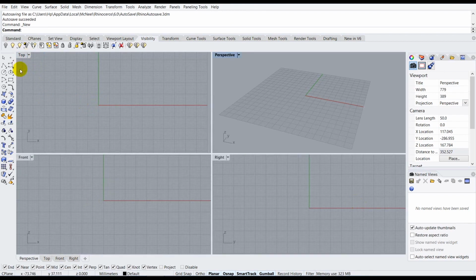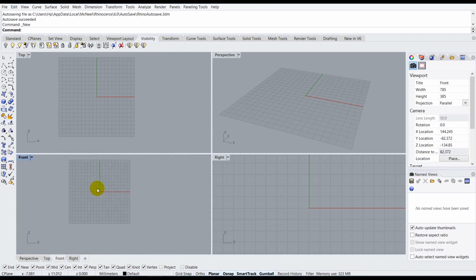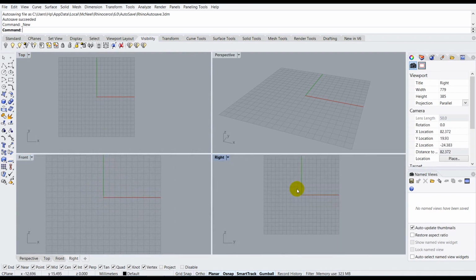Let's pan in the top viewport. To pan, you use your right mouse button, you hold it, and that's how you pan it. Zoom in and zoom out, you use your mouse wheel. You can do the same in the front and in a right viewport. That is panning and zooming and the explanation of the viewports.